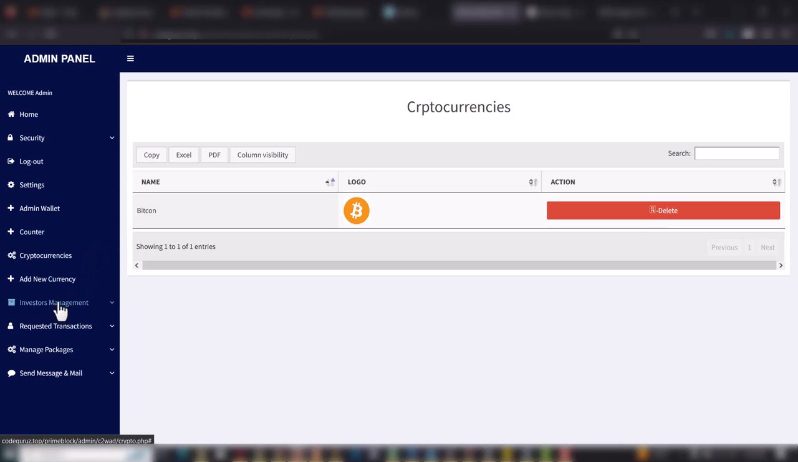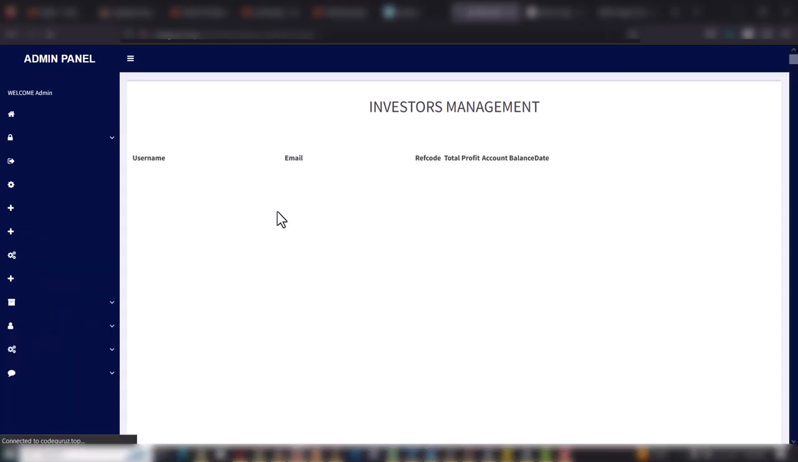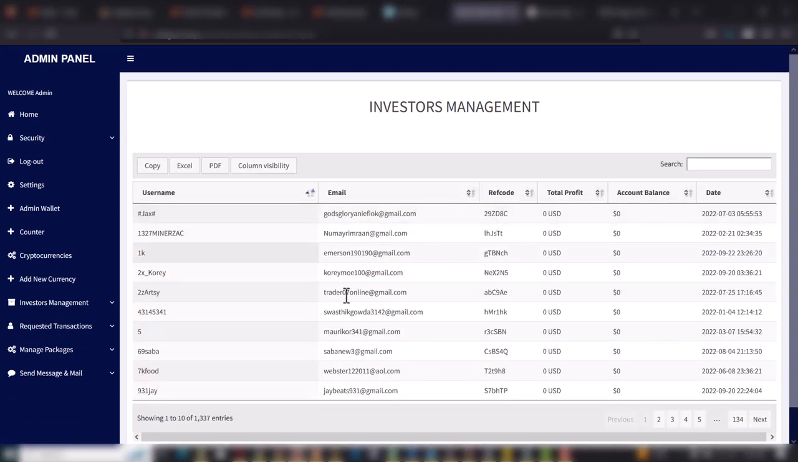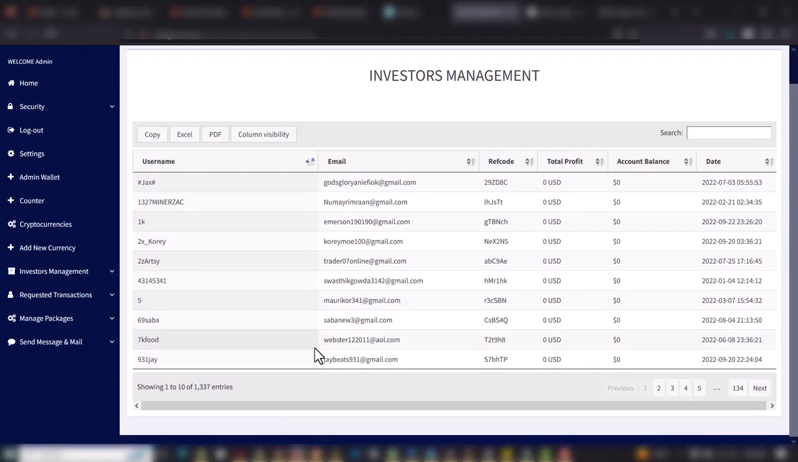So when you go to investors management, you can view all investors. This carries the total list of persons that have registered on your site. Look at the list. They have been lined up in tabular form. You can go from list to list, from page to page. You can see the number of persons that have registered on this platform.